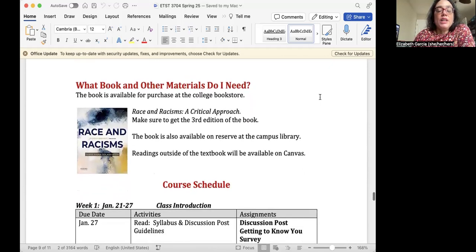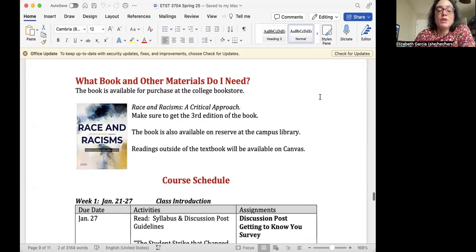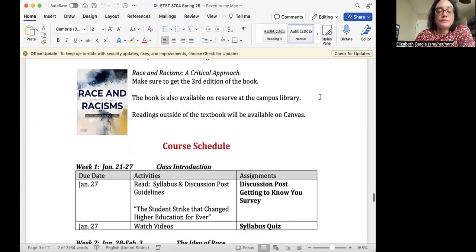The book that you need is called Race and Racism: A Critical Approach. Please make sure that you get the 3rd edition of the book. The book is also available on reserve at the campus library. Any readings outside of the textbook will be available on Canvas.